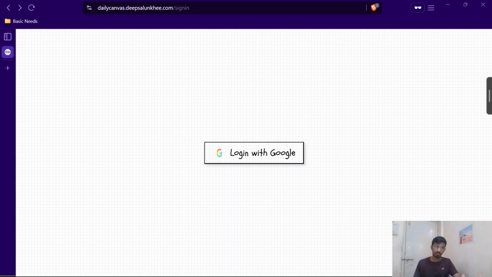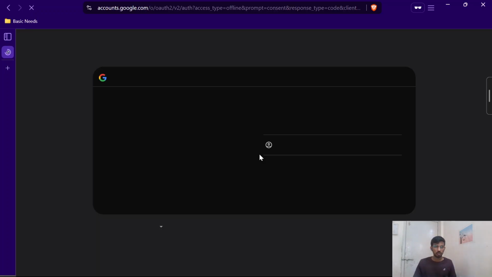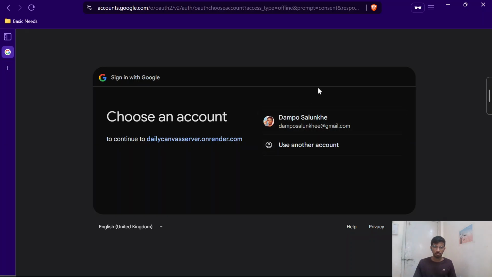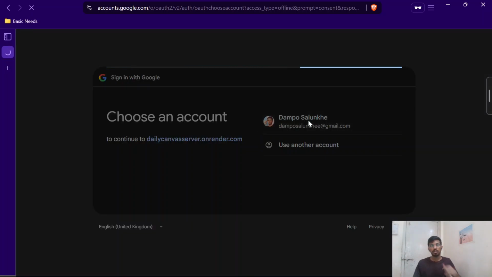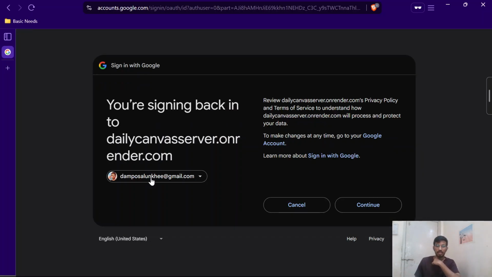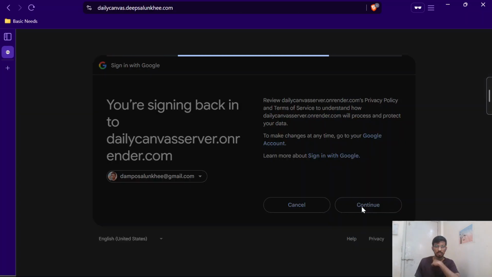Okay, so when you go to the home page, you will be directed to the sign in page. First thing you have to do is login. For the login, I have used OAuth 2 where Google is the provider. Okay, so first let's log in. For login, I'm using this new account. It's a dummy account. Okay, so let's log in.